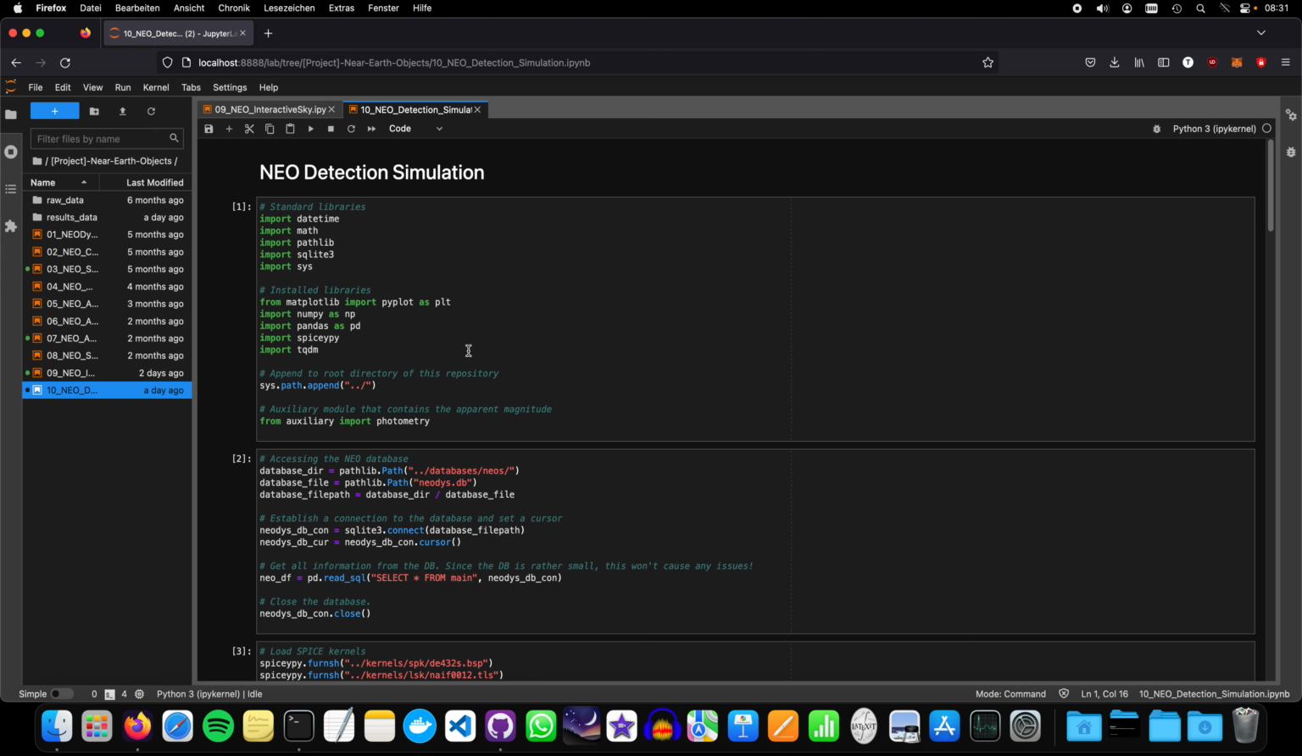also a simulated NEO population, because our NEO data are probably biased because of the observations that have been conducted. And of course, we would like to model the telescope.